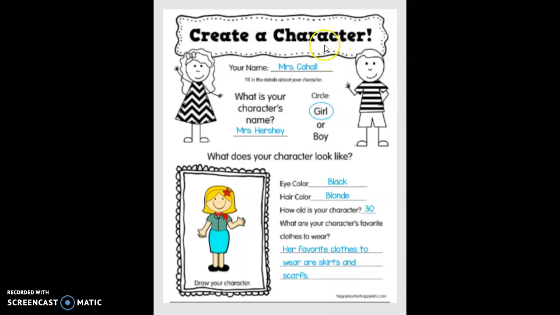So here's my name, Mrs. K. Hall. My character's name is Mrs. Hershey. She is a girl. Her eye color is black. Her hair color is blonde. She's 30 years old, and her favorite clothes to wear are skirts and scarves. As you can see, here's a picture of Mrs. Hershey.